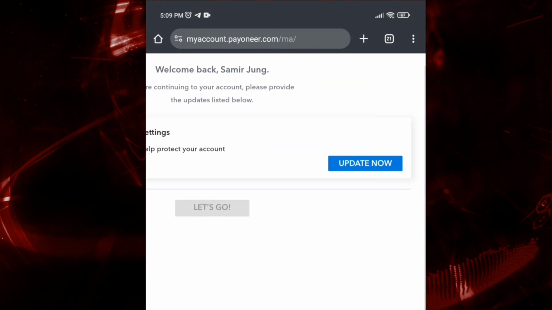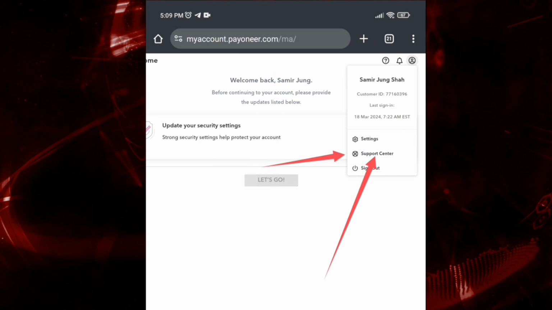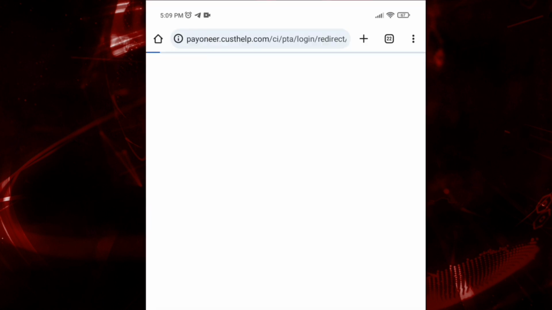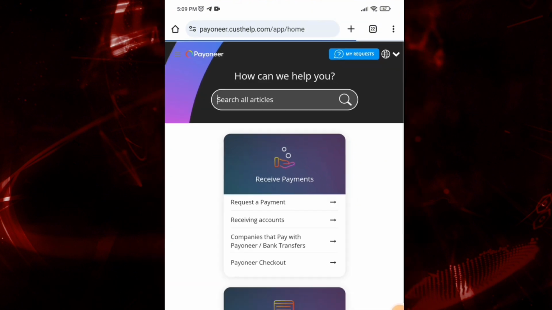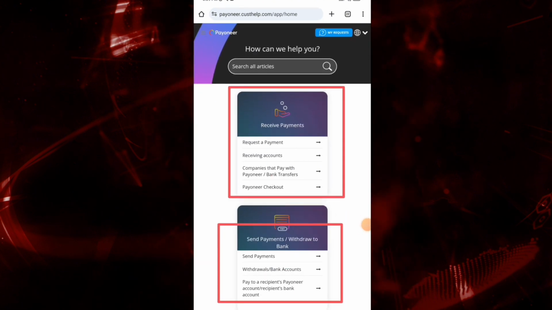Now tap on profile icon. It will open this interface. Now tap on support center. To navigate you to this interface, here scroll down and tap on send payment withdraw to bank.